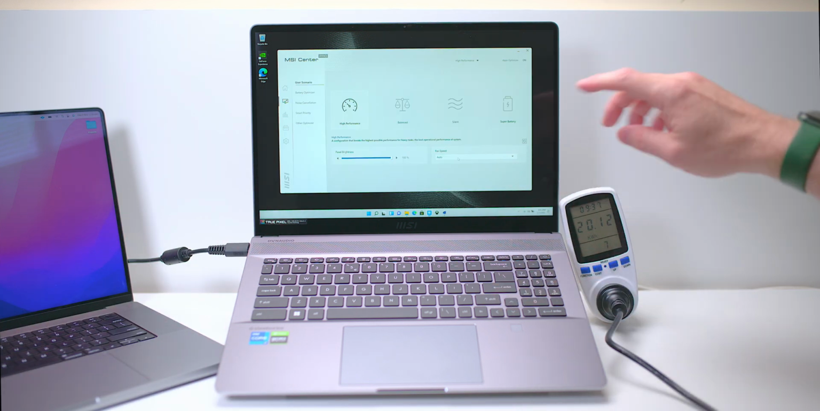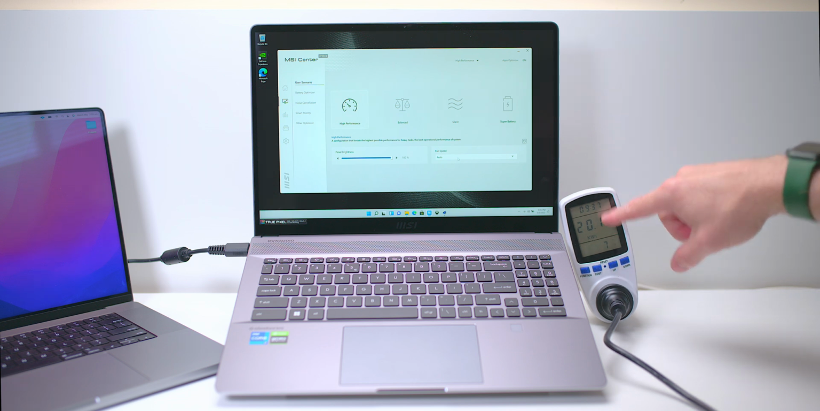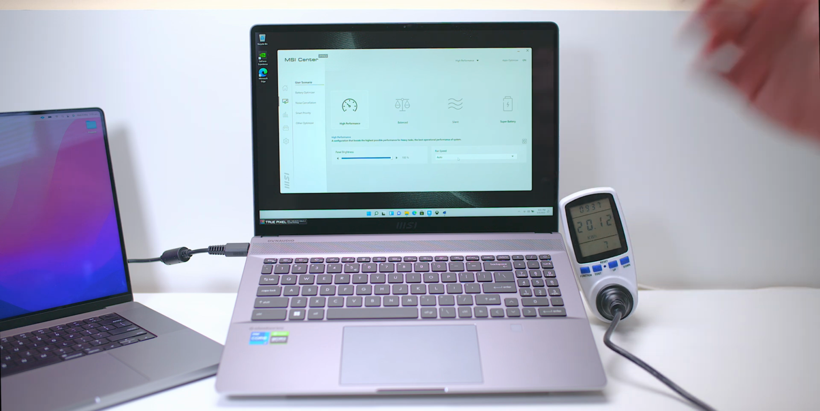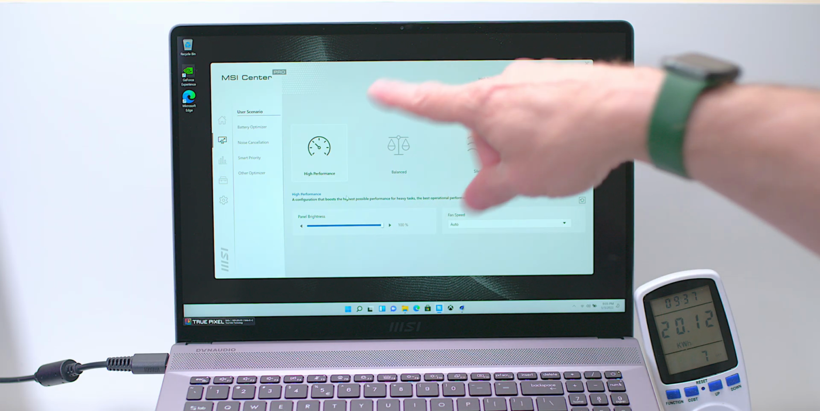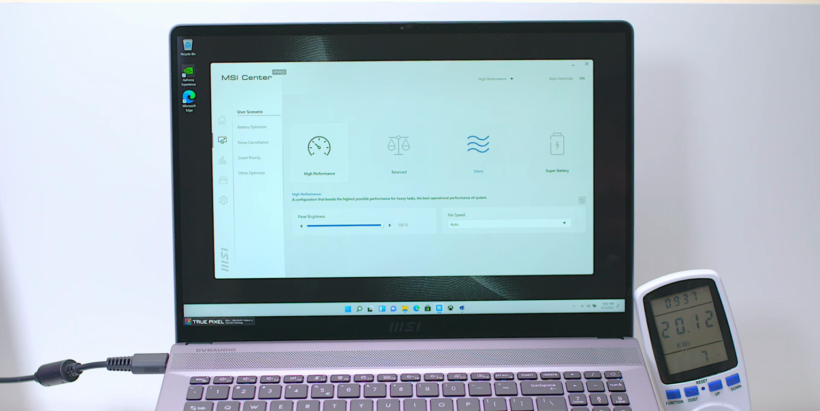All right, we're going to see its power output. This is the power from the wall here. You might not be able to see that. I will read it out anyway. I'm going to put it in its performance mode, high performance mode, and you do have this MSI Center, which is really good because you can control the fan speed. I'm going to put it on Cooler Boost.